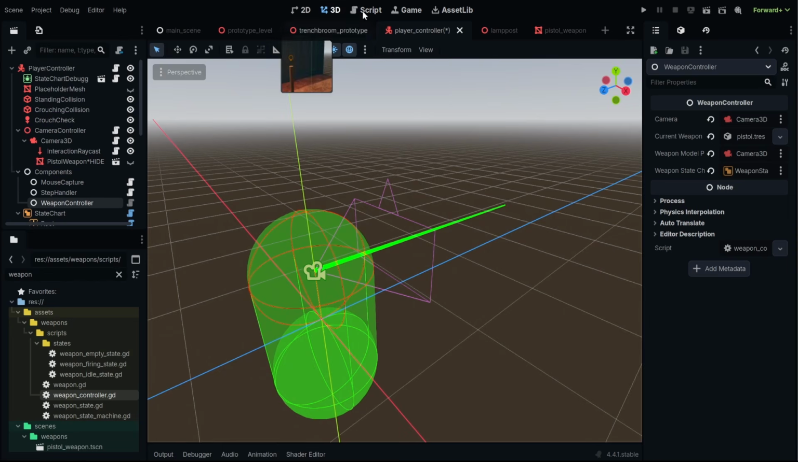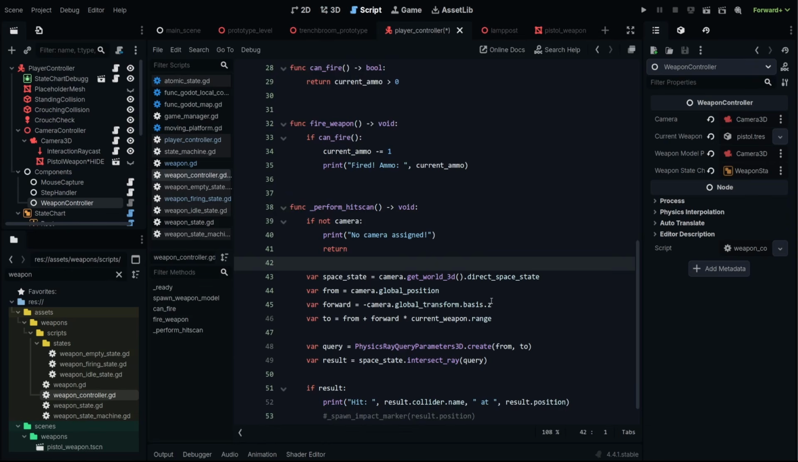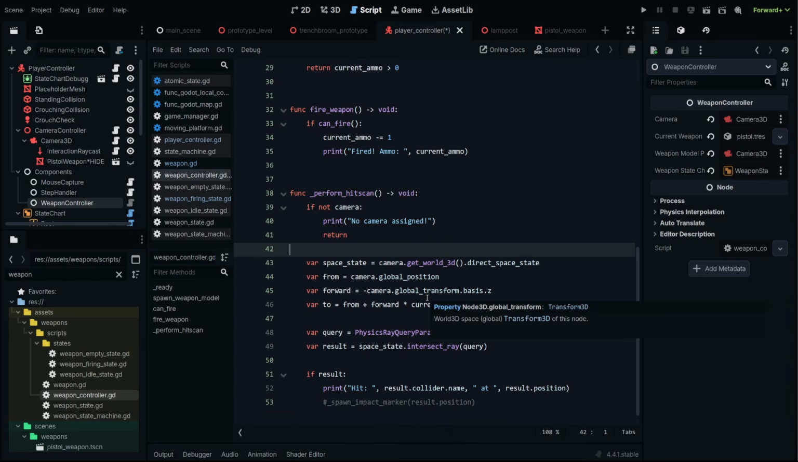Our from position is going to be the origin of our camera. That's where we're going to start our raycast, and then we're going to go forward, so the forward direction, which is our global transform. Remember, forward in Godot is negative Z, and then our to. So our to is going to be our from position plus our forward direction times our range. And that's going to give us that line.